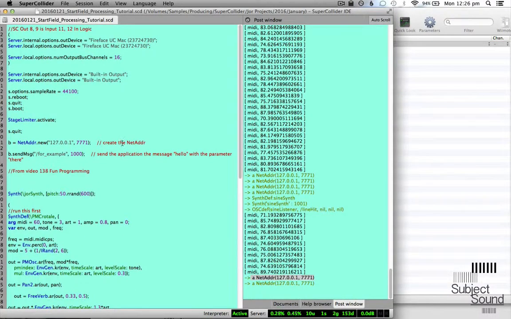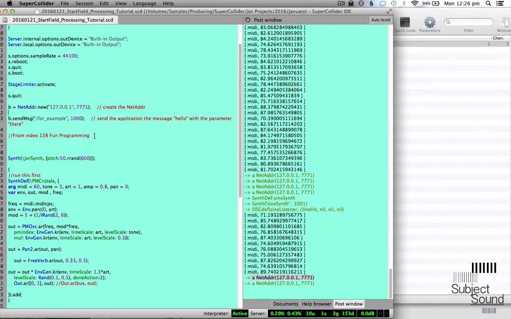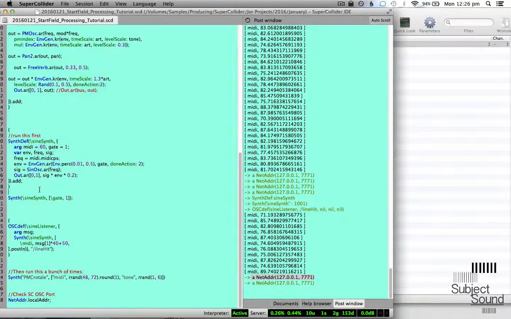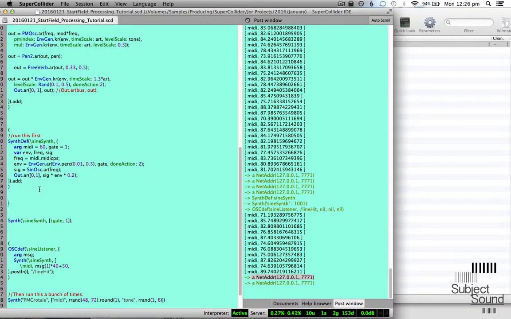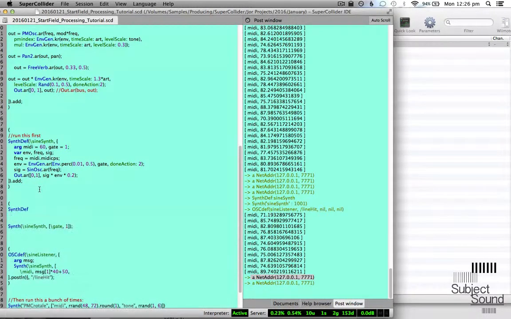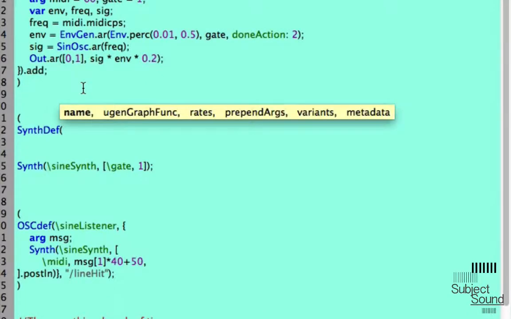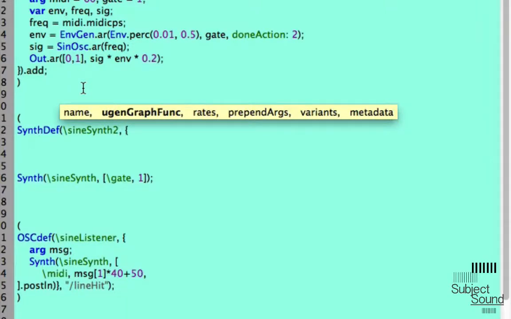So we've created our NetAddr already. Then I've built a very simple synth. So to quickly go over that, or maybe recreate it, first we create a synth, like with any synth. We'll call it sineSynth2, and let's start with a lowercase letter. Then we're going to give it some arguments. So we're going to define a MIDI note, which is going to be 60, which I believe is middle C, and then we set the gate to 1.